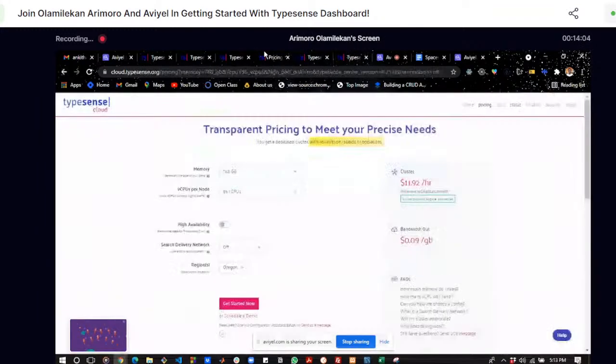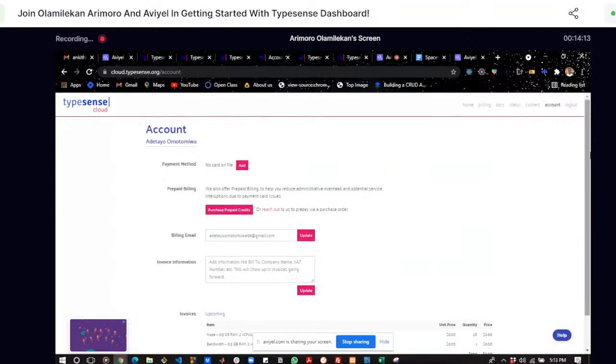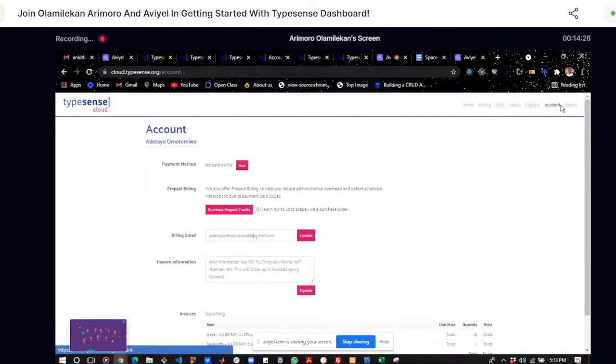Another amazing page is the account page. I'll go to the clusters page after this because that's where we are dwelling majorly in this session. On this page, you can add your payment method. So you can add your card in order to pay to get dedicated clusters.